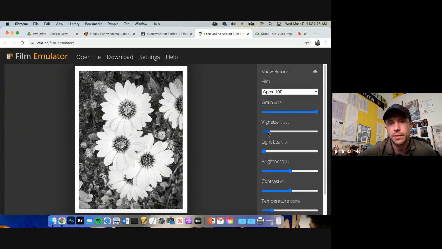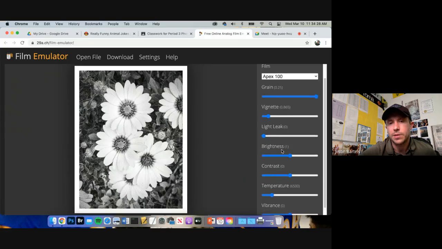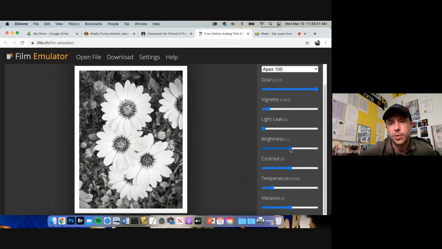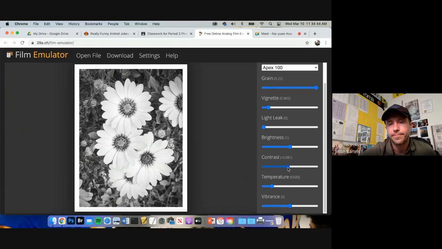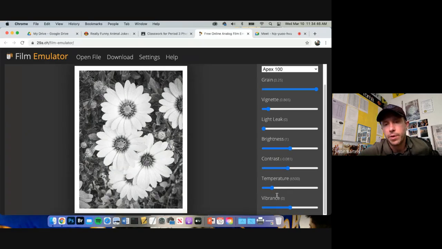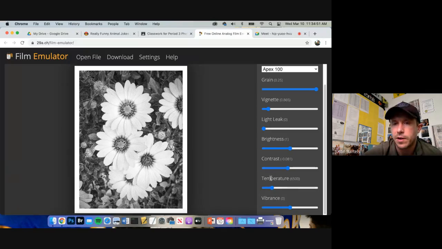You can add vignettes. Light leaks were for newer processes where people intentionally let the film get exposed and leak into the camera, and they have different kinds of color leaks on it. That doesn't really work for the older stuff. You can adjust the brightness and contrast. Some photographers, older ones, would be lower, flatter contrast, and newer would be a little bit more high contrast. Depending on your photographer's look, you can adjust the contrast. And then temperature and vibrance would be if I was adjusting the color temperature, like warm to cool, and the vibrance of the colors on a color film.